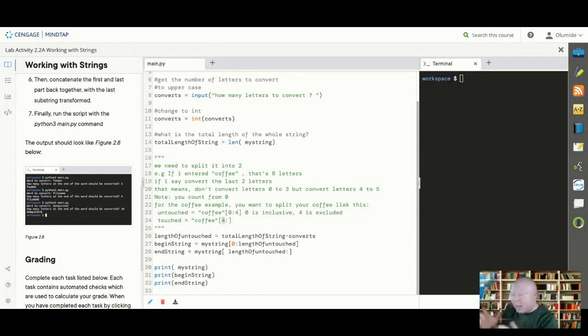Now I have the string that the user entered, which is coffee, and then I have the beginning portion of the string, which is COFF, and then I have the ending portion of the string, which is EE. And I can now convert my EE to uppercase using the string upper function, and then concatenate both of them together. So if you look at this, it says length of untouched, that is total length of the string, minus converts. Convert is what the user asked for.